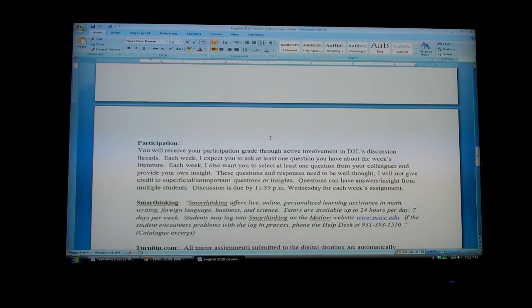Now notice that I say at least one of each. If you want to do more, I encourage you to do so, because your participation grade, if you do minimum participation, average participation would be consistently one question, one answer every week. That would be worth average credit, which is going to be C territory. If you go beyond the minimum requirement, of course, your 200-point credit will reflect that. You'll get more points for participation.